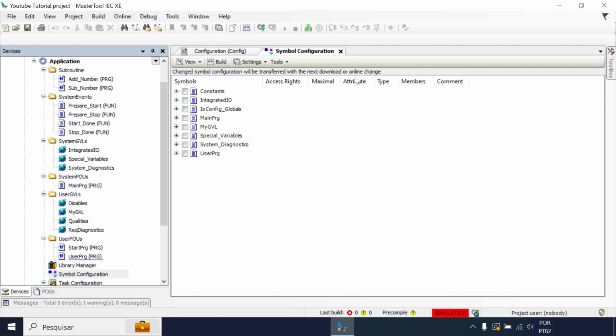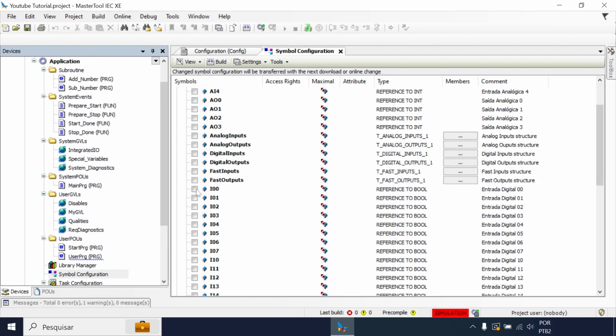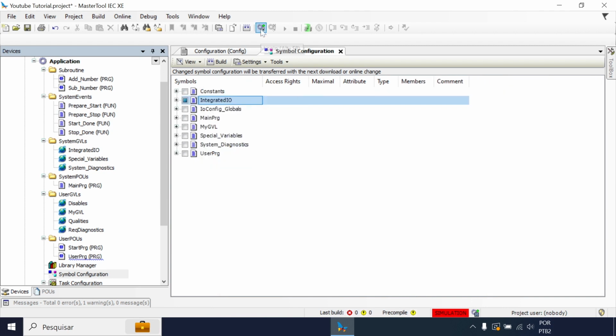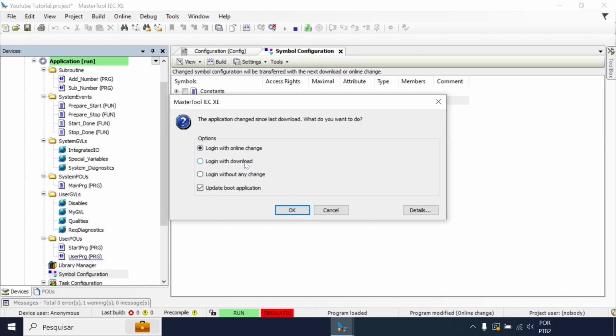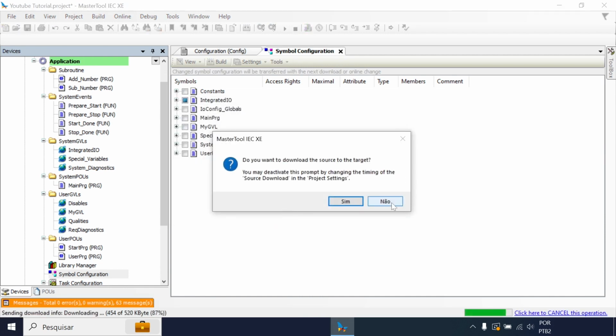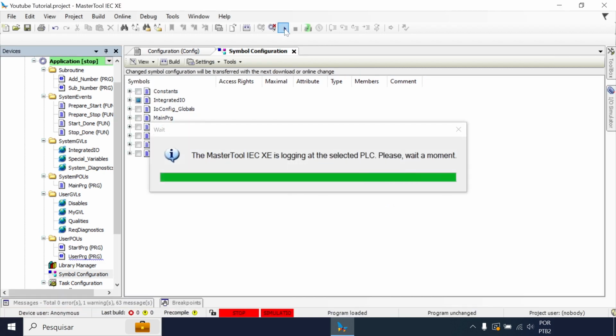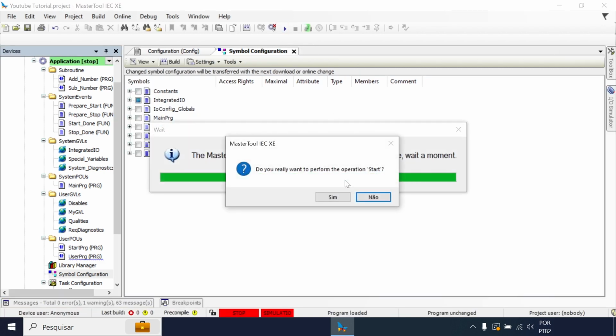In this example, we're going to communicate a simple digital input from our simulator. So let's expand our integrated I/O GVL and select our I00, which is our first digital input. Okay, so now just log in into your simulator. Let's make a login with download. I don't want to download the source code. Okay, now let's start our program.